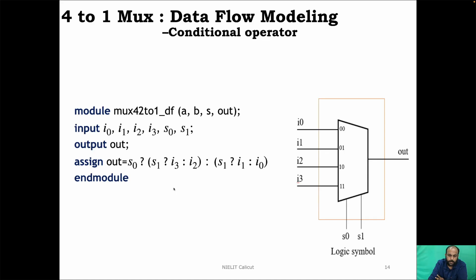So that's about the description in data flow modeling using conditional operator. We are going to write the end module part of it. This is data flow because we are simply using assign statements and operators. We are not calling in any gates. We are not using always block or initial block. So it's a pure data flow modeling using conditional operator.